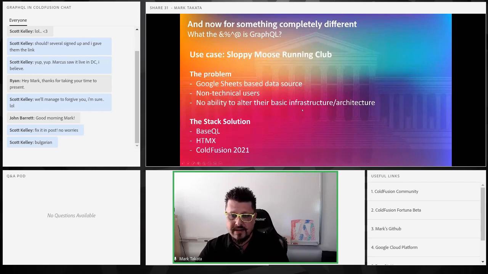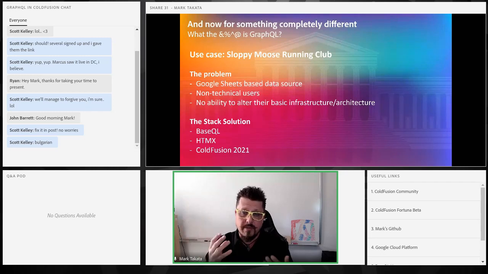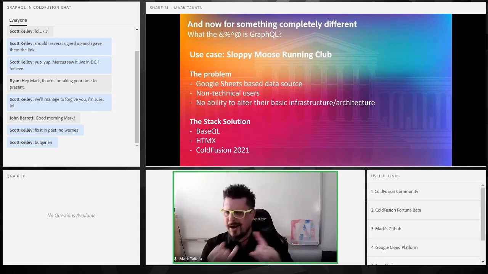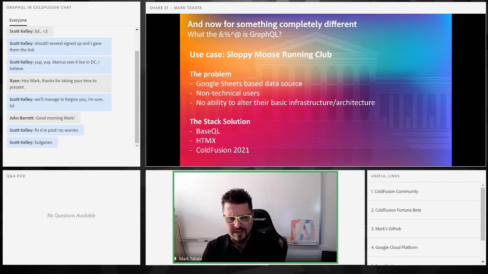One thing that I did, which was kind of cool, and I've done this a lot, and this is just one of those things that I think people could find very, very useful, is there's a tool called BaseQL, and there's a link to it here on my useful links. BaseQL allows you to expose Google Sheets and Airtable as a GraphQL endpoint. And so basically, for the Sloppy Moose Running Club, which I'm part of, they had a Google Sheet because the people who run it are like an airline pilot, and I don't know, I think a secretary is the other person.